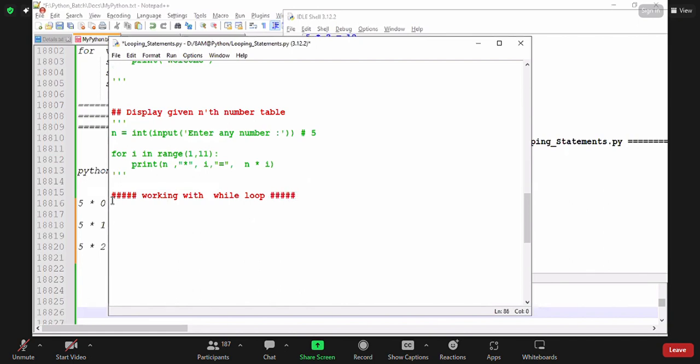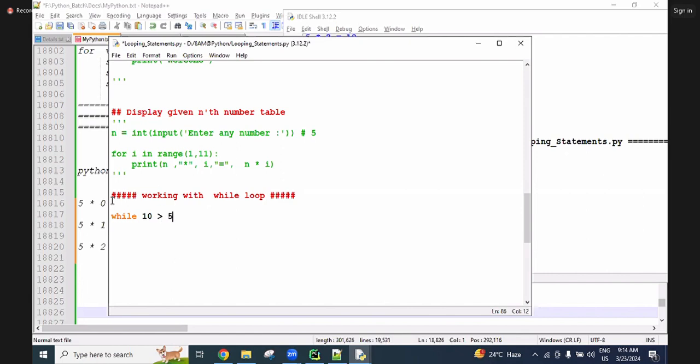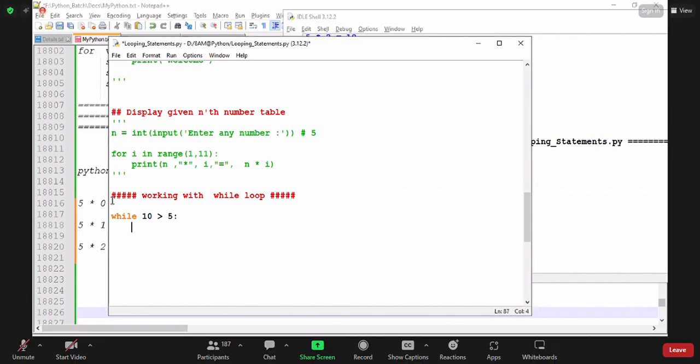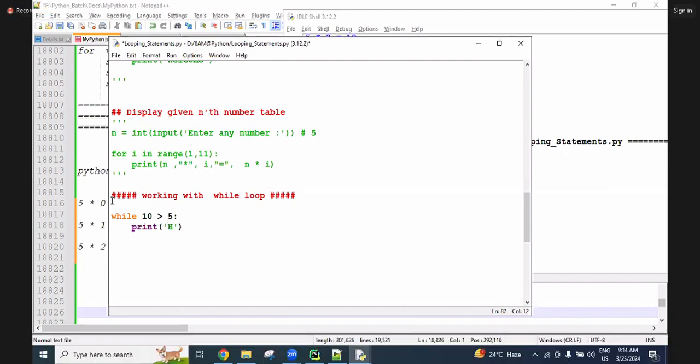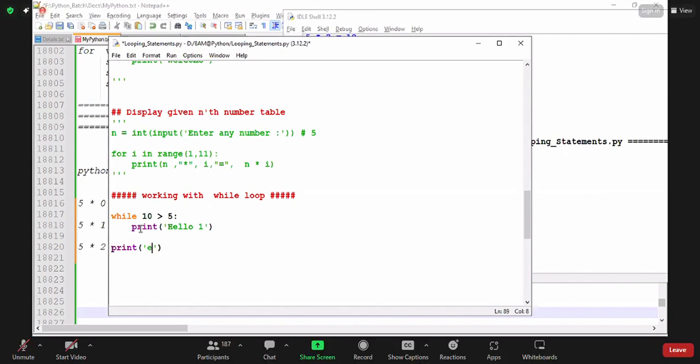Now while loop syntax: simply the while keyword, while is a keyword we are using, and the condition we are writing here. While condition, for example, 10 greater than 5, and then statements, whatever you want, you can write here. For example, I'm using hello one. Now outside the while loop, write a statement.